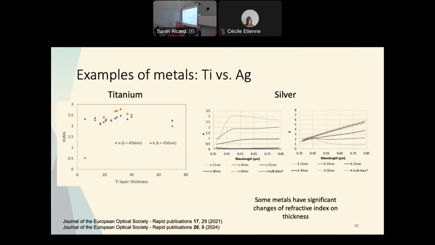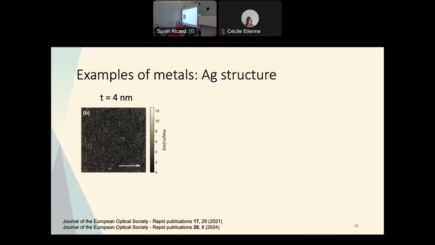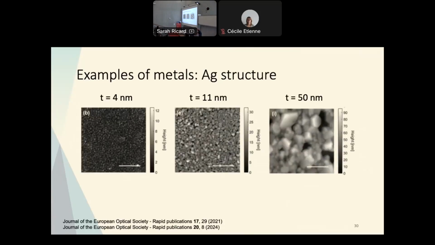And why do you have this behavior? It's because depending on the thickness of the layer, you have different growth of your thin layers. And therefore, you have some plasmonic behavior of your layer before it becomes a continuous layer. And therefore, this is why you can have these very different structures.